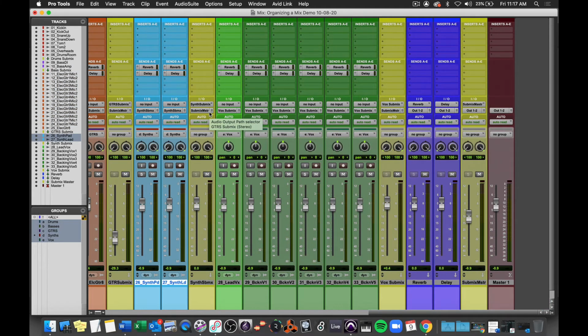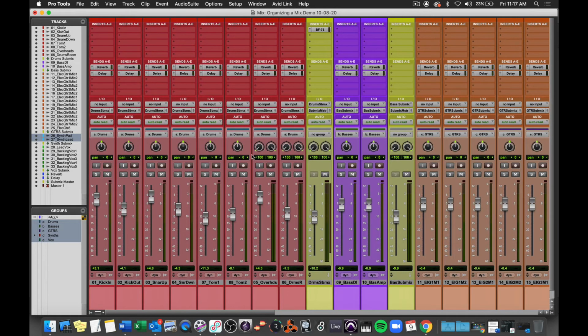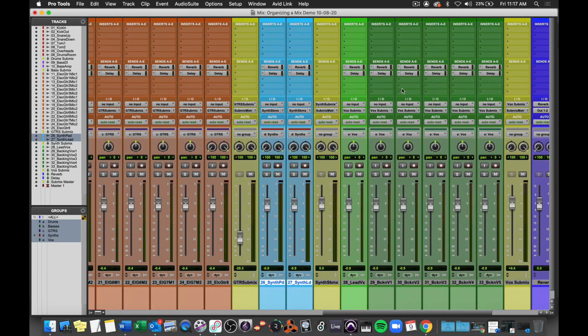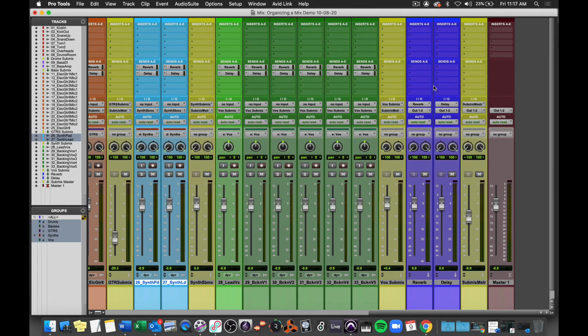Okay, now we have reverb and delay sends on every audio track. We may not use every send, but we have it available to us if we want to use it. Notice I did not include the reverb and delay sends on any of the submix tracks. I also did not include them on the reverb and delay tracks themselves. If you feed a track into itself, it can cause some feedback issues that you're not going to want to deal with. So for right now, I'm just putting sends on the audio tracks.